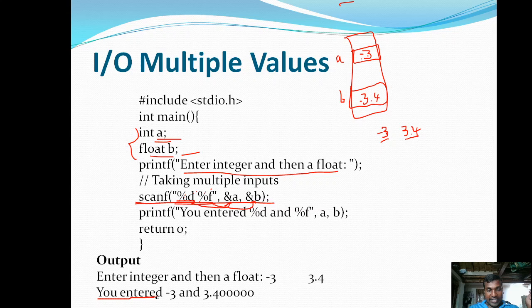Next, printf: you entered. The text is displayed as usual, then a space will be displayed, then %d and %f. What happened after the comma? The variable name we are specifying is replaced in the place of the format specifiers. Here we have two format specifiers, so the first format specifier is replaced with the first variable, and the second format specifier is replaced with the second variable. So a is replaced with %d, and b is replaced with %f. The value of a existing in the memory location is -3. So you entered -3 and 3.4, and that will be displayed here.